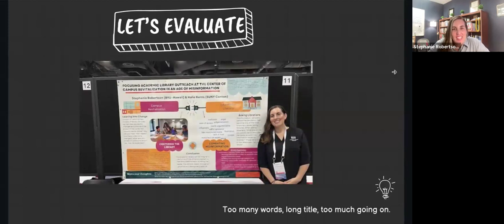So we took the feedback from our presentation and we made a poster, and we thought, why not just submit our idea to ALA? And we got so excited that we got in that we put every bit of information that we had on this poster. First of all, is this a short title? Thumbs up, thumbs down, reaction if you want. It's a long title. Focusing academic library outreach at the center of campus revitalization in an age of misinformation. That's pretty long.